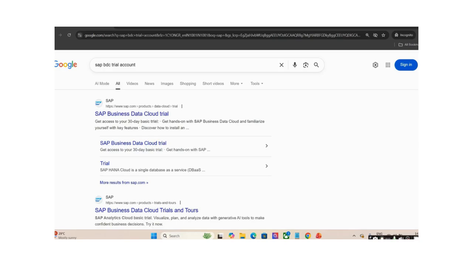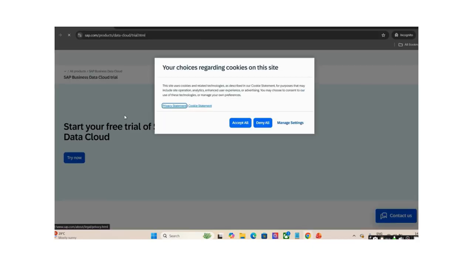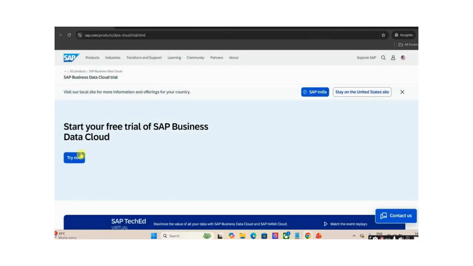Hello, in this session, I'm going to explain how you can get a trial account of SAP BDC. You need to go to Google and search SAP BDC trial account. You need to click on this link, click on try now.